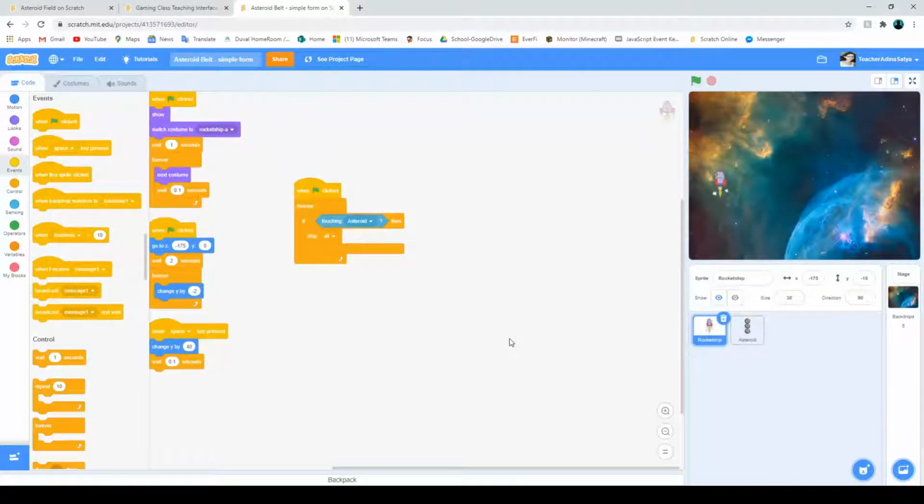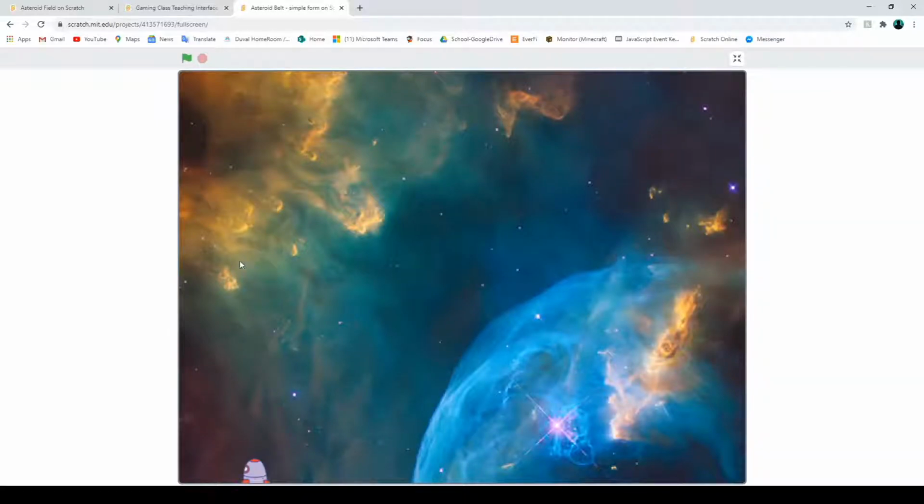This is a good practical example of using sensing blocks in Scratch to create a condition for a control conditional loop. Let's see how the game works now. We'll have several actions happening.